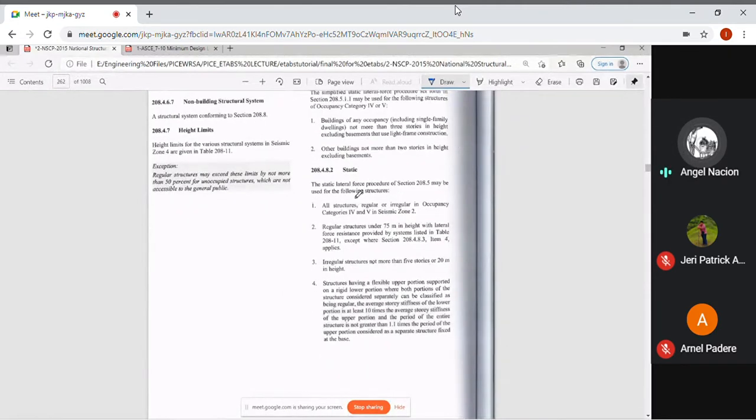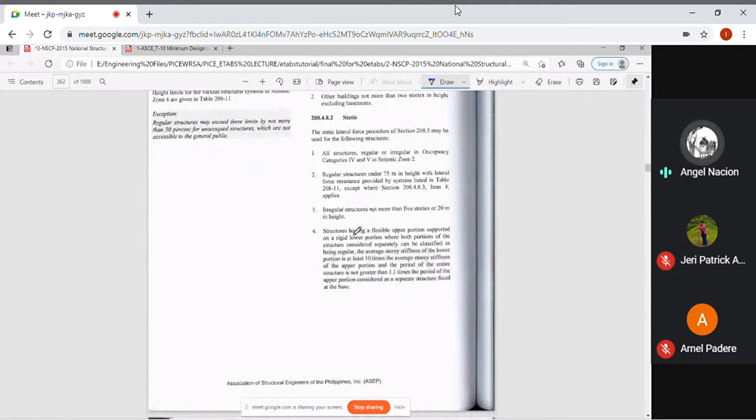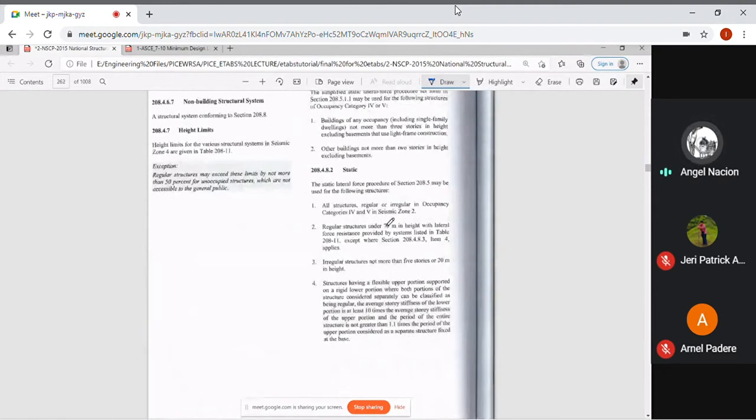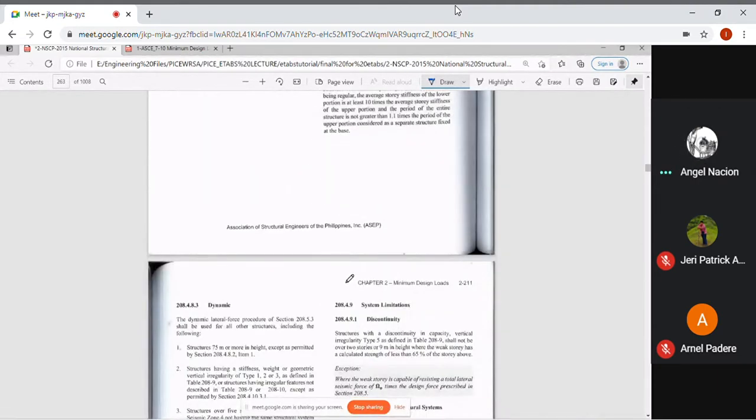So here, sinasabi sa code natin na the static lateral force procedure can be applied if your structure is under categories 4 and 5 of the seismic zone 2, and with the regular structures under 75 meters in height. I think pasok tayo dito kasi mababa lang yung floor natin. And we are having regular structures, and at the same time, not for more than 5 stories. So pasok din tayo sa criteria na yan. I think we can adapt static analysis in our case. Static analysis. Okay.